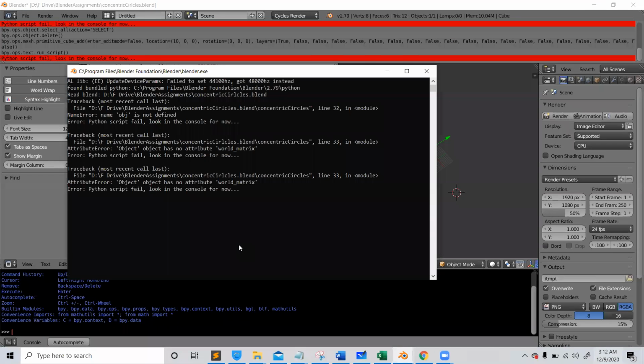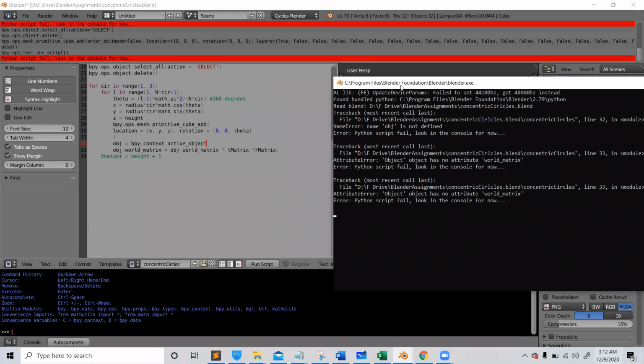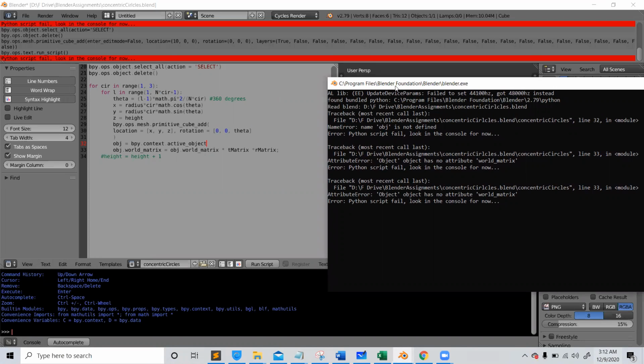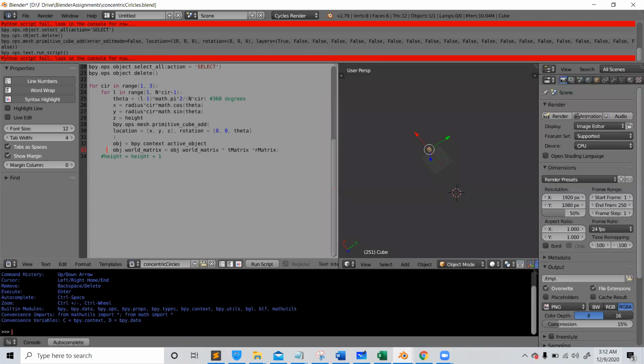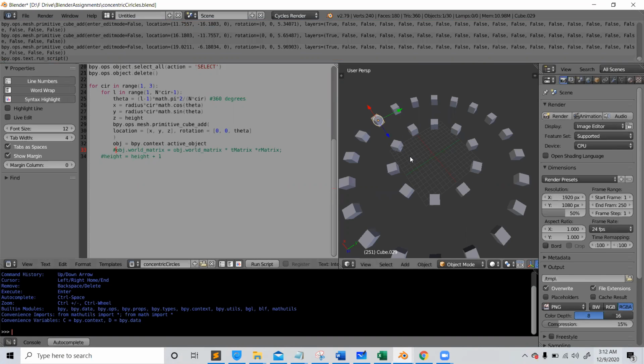Okay, here it is. World matrix has no attribute. The object doesn't have a world matrix. Okay, I think I'm making a lot of mistakes in this code. Let me not worry about this. bpy.context.active_object and world matrix. I don't know what I'm doing here in this code. Let me just comment this out and see if it works. This is giving a problem, right? Let me comment this. Okay, now I'm getting this. Okay, I think there was an error.